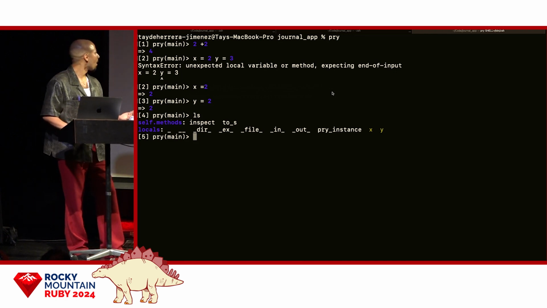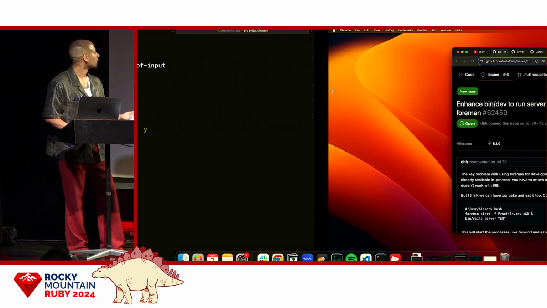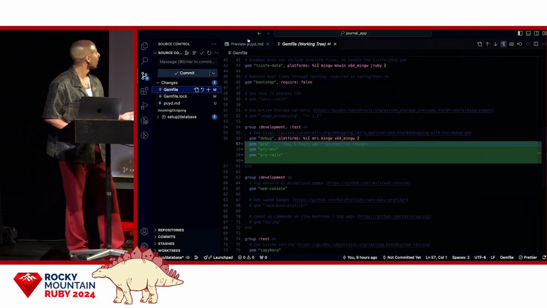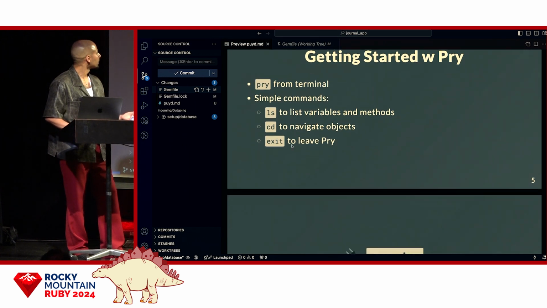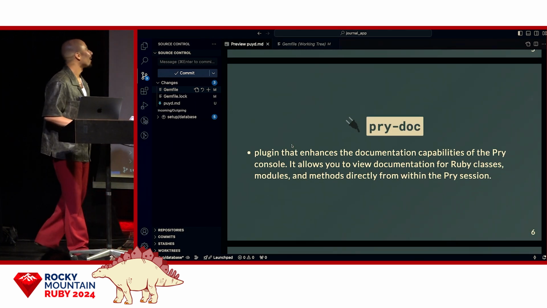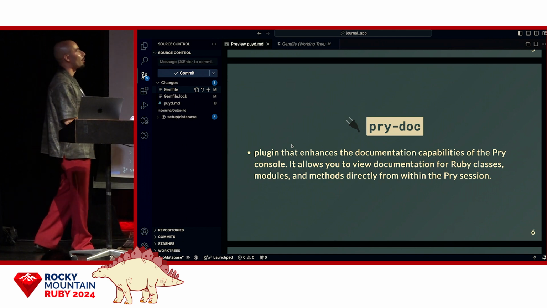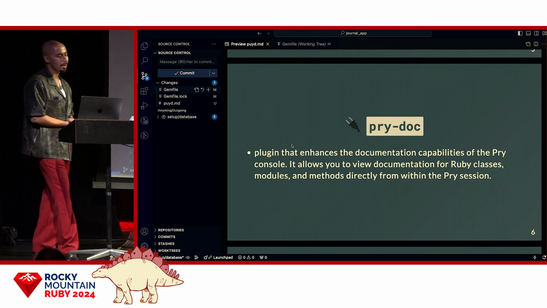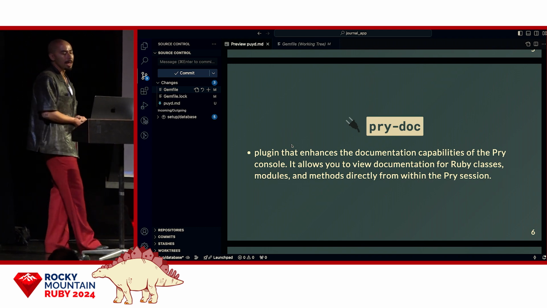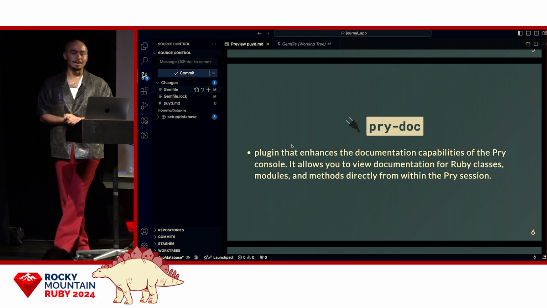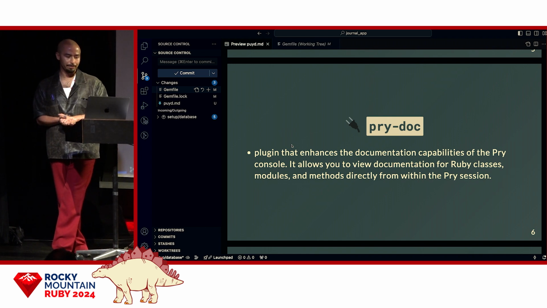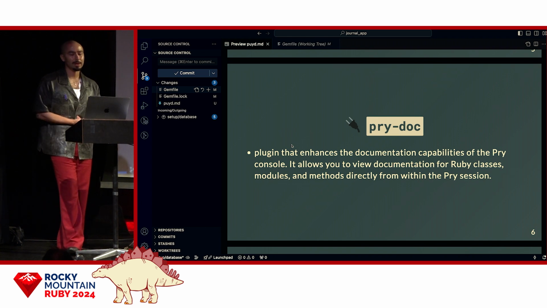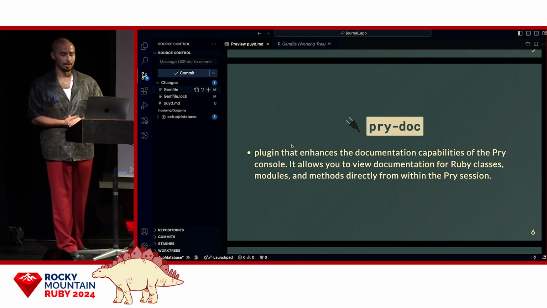So now what I want to talk to you all about is, oh yeah, back here. That was getting started with pry. Now, I am really, really excited to talk to you all about prydoc. So this is one that you might be using that you might not be aware that you're using, but it is a plugin that enhances the documentation capabilities of the pry console. It allows you to view documentation for Ruby classes, modules, and methods directly within the pry session.